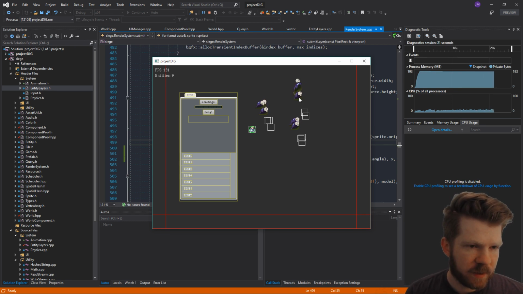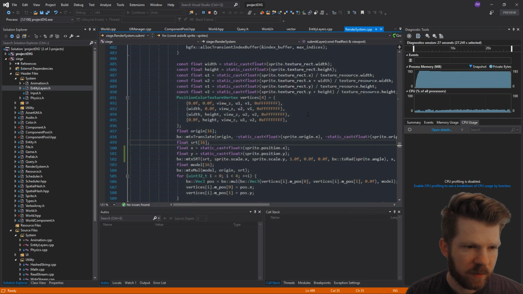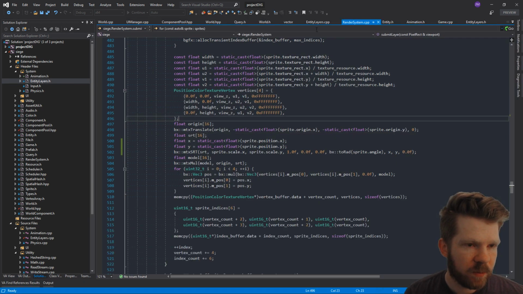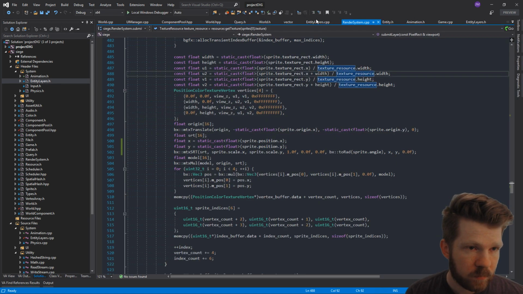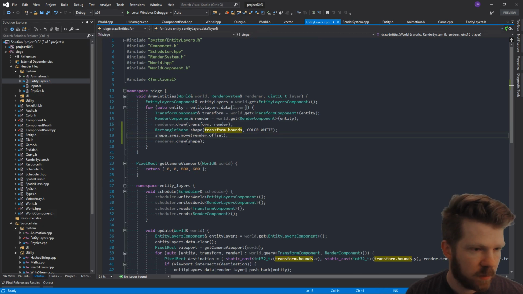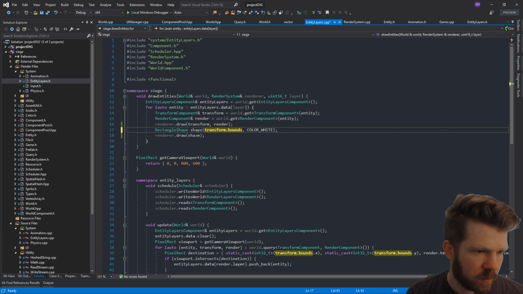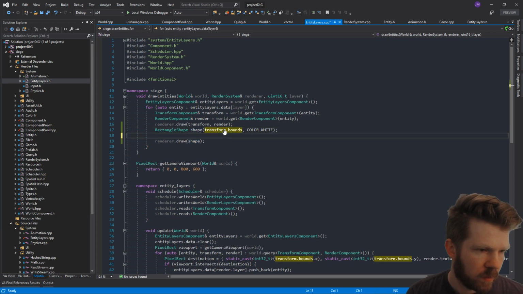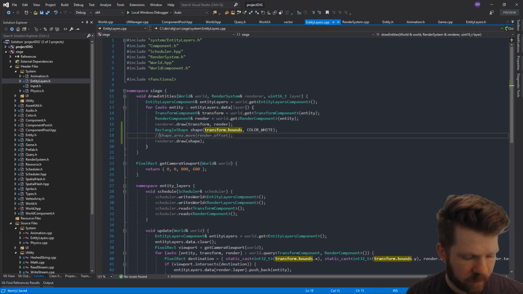Oh, that actually fixes it. I was not really paying attention until just now. That fixes it. Okay. Wait, hold up. Let me go over to this entity layers. Let's not move this shape. Or maybe we'll just comment it out for now.